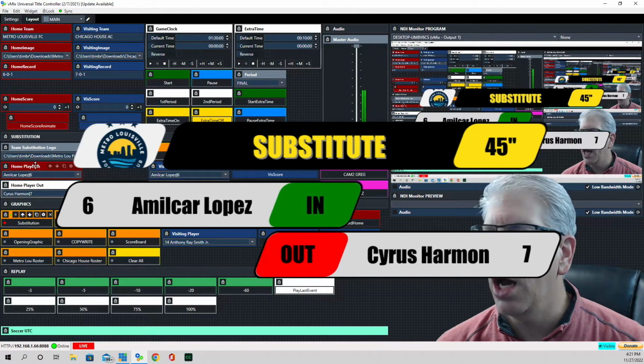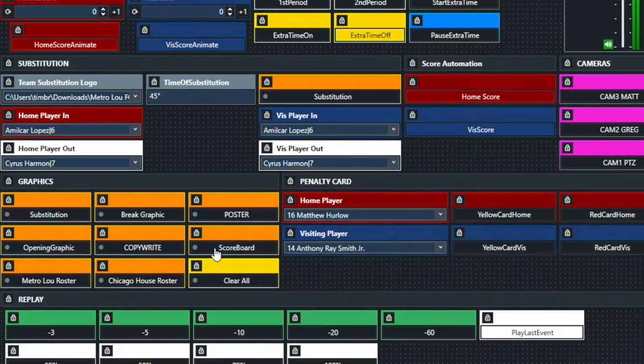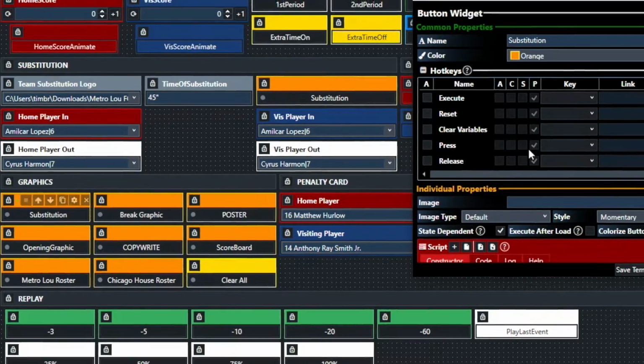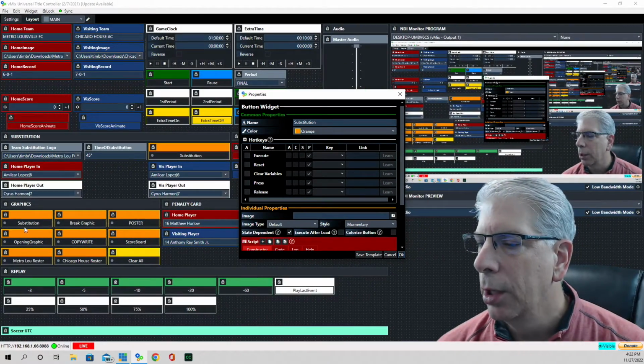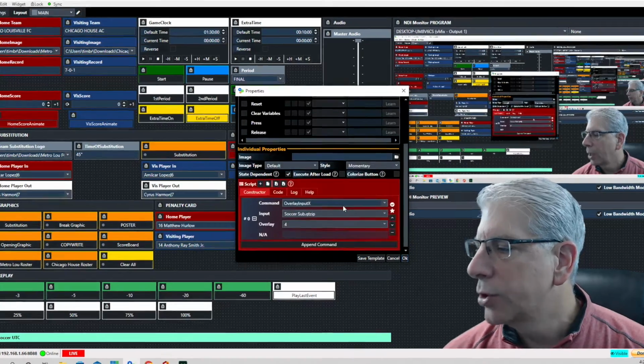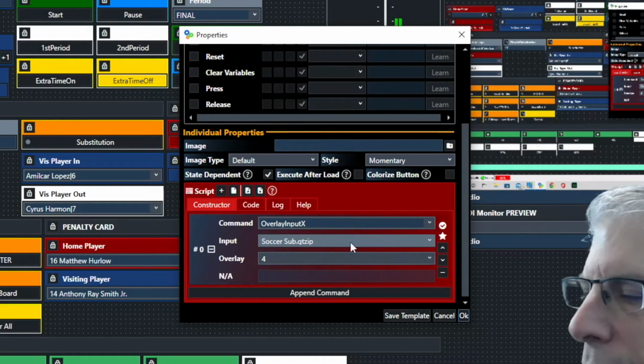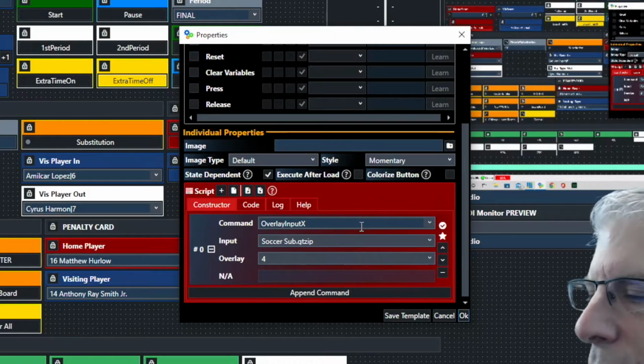Now I'm going to show you how I get the information into this graphic. All I did was go to the cog button right here and click on it, and it brings in the properties box for this particular UTC input. The command we're using is overlay input X, and we pretty much beat this into the ground. When we use overlay input X, it allows us to use the button as a toggle function. The input we're using is the soccer substitution graphic.